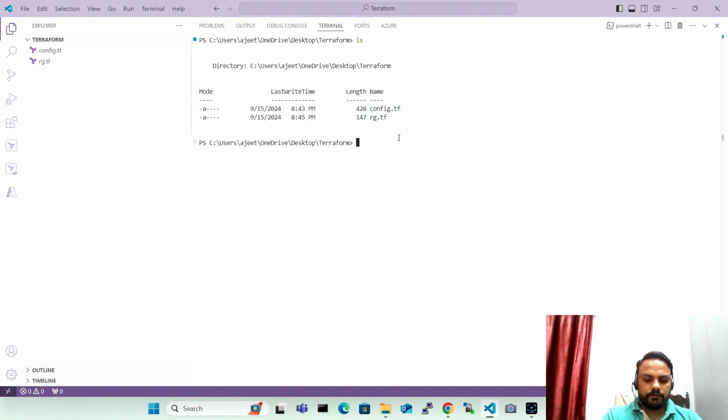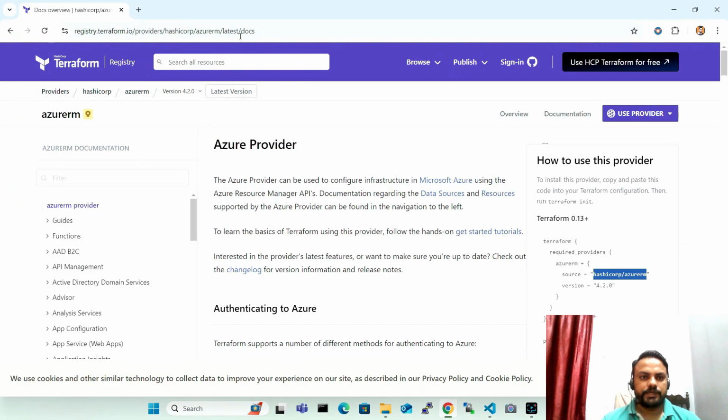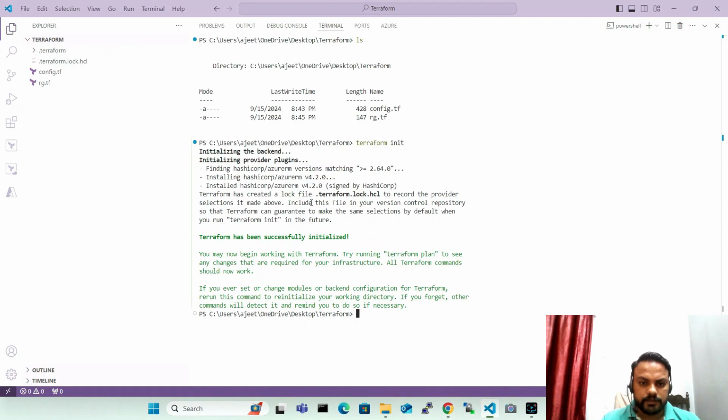Now I will run the very first command, terraform init. It will basically download all the provider plugins and collect them here. You can see now it is using 4.2.0, whereas we mentioned 2.6.64.0, and now it is using the latest one. If you want to check the latest Terraform provider version, here is the latest version, and it was published only 2 days ago. So we are good now.